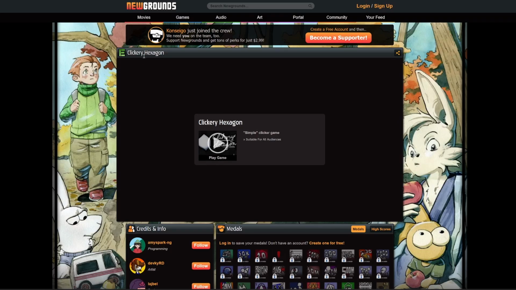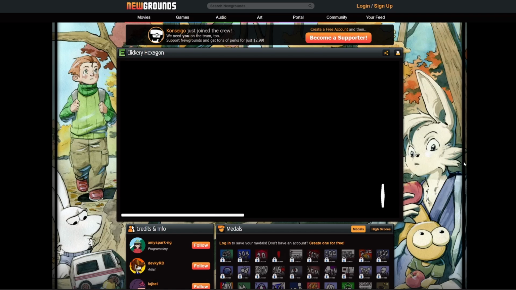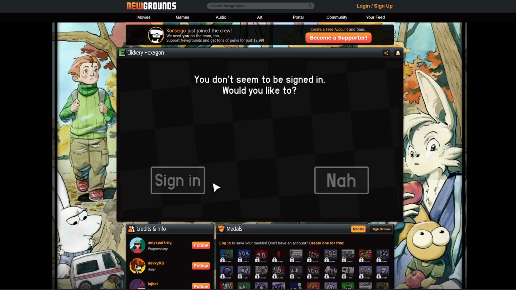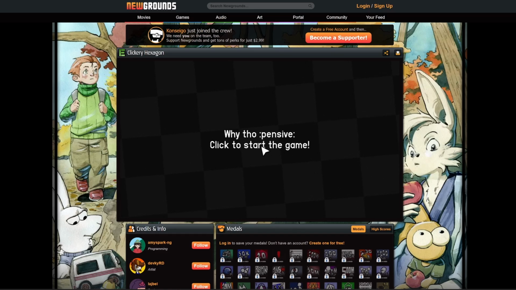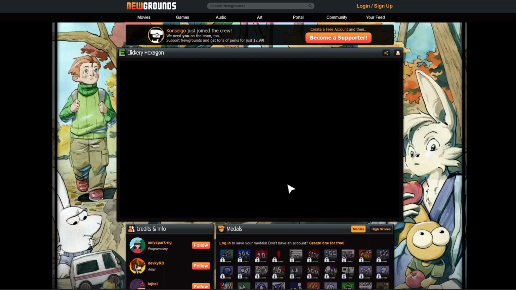So this game is called Clickery Hexagon, and it's on Newgrounds. So let's play that game and you can see how it looks. And it's made with Kepler. So this is the loading screen and it's loading, etc. And this is custom made, by the way. And then it asks if you want to sign in or not. I'm not going to sign in for this showcase. And I can click to start the game.